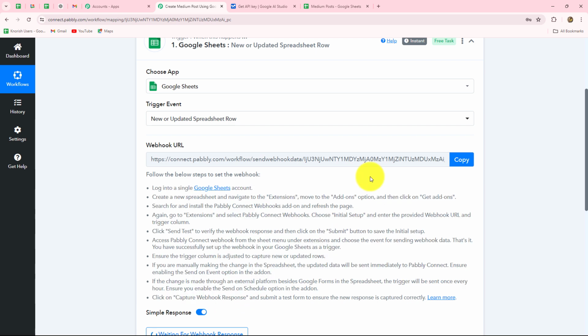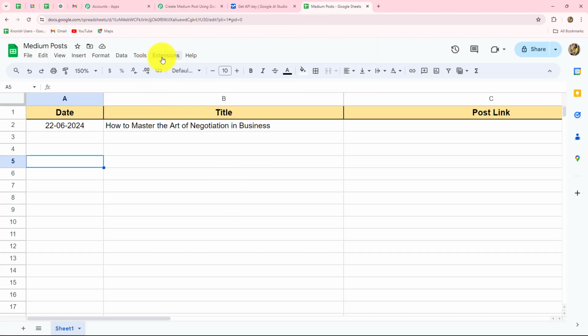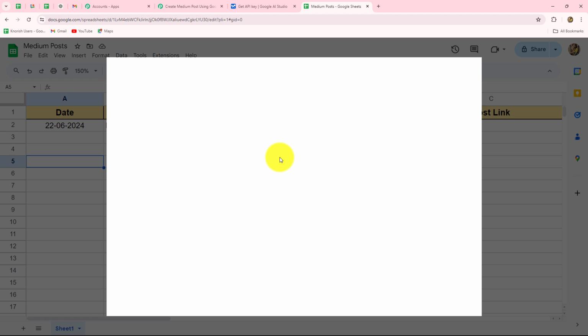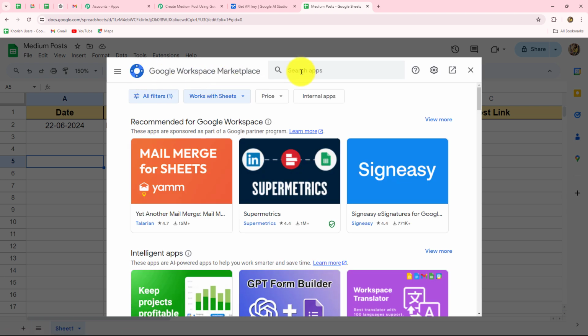Okay, so first of all, it is saying that you have to log into your Google Sheets account. I have already done that, so I'm going to go back towards my Google Sheets, and we have to go towards extensions option from the top. Under extensions, here is add-on option. When we are going to click on get add-ons, it is going to take us towards Google Workspace Marketplace.